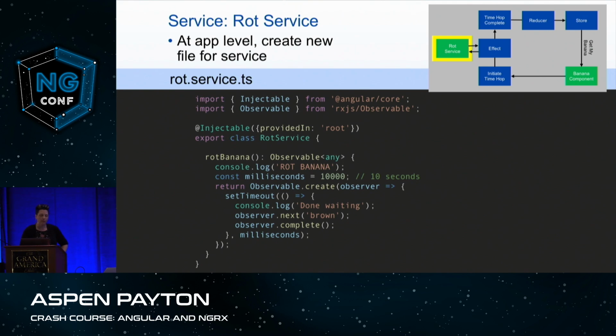So now that we have our service created, we're going to jump in and create a new effects file. And that's going to be the thing that listens for the initiate time hop function, calls off to the service. It'll wait a few seconds for the service to complete and return the new color of our banana. And then it's going to take that new color, the color brown, and pass it into our time hop complete action and dispatch that. And then our reducer will be listening for the time hop complete action, and it will update our store with our new state.